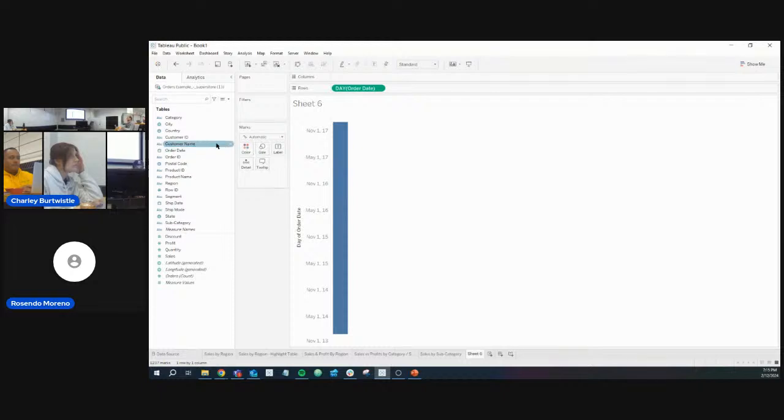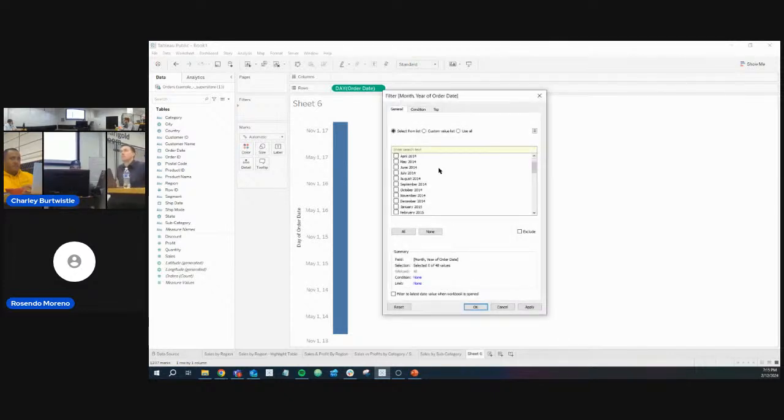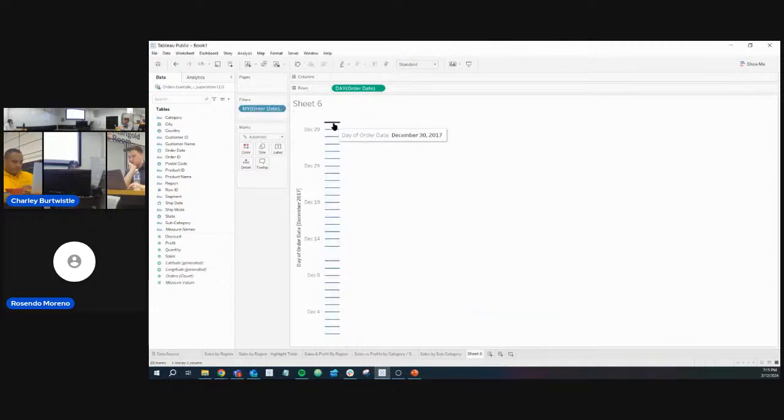Okay, now let's filter down so we don't have quite as many on here. So let's take order date, drag it onto filters. Let's choose month/year. And let's just choose December 2017. Now we have a lot more manageable December 2017. Here's all of our different order dates.